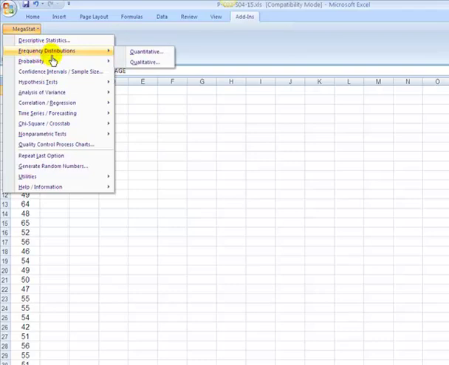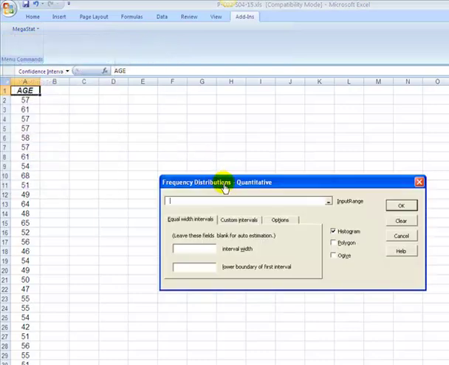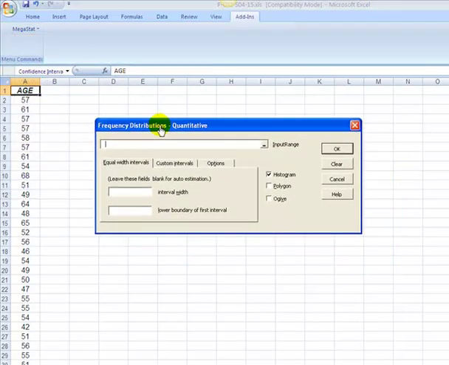Amazing, isn't it? And because what I have is quantitative data, remember I said that I had the age of 43 people, I'm going to use quantitative, and I'm going to click right on that. It's going to open up this menu for me, and I need a couple of pieces of information. First, I need what they're calling right here the input range. It's simply MegaStat saying, yeah, I'll do this for you, but where's the data?